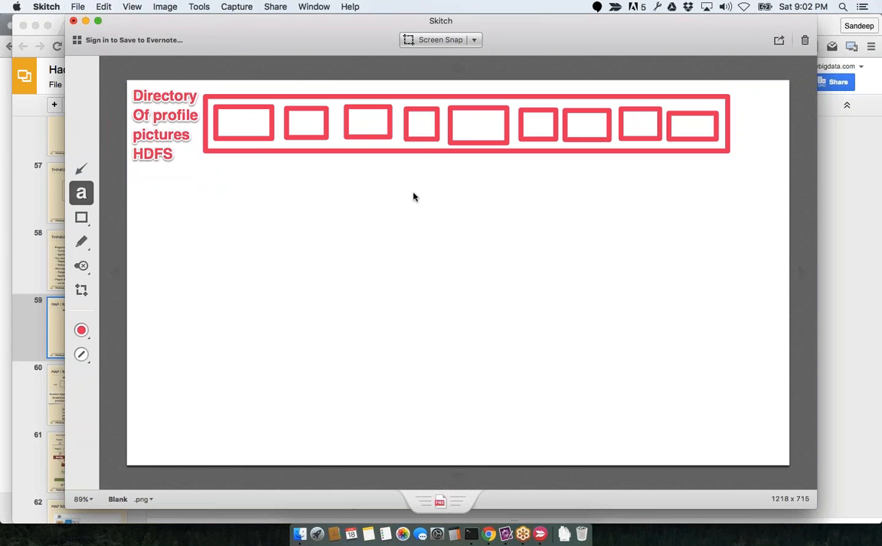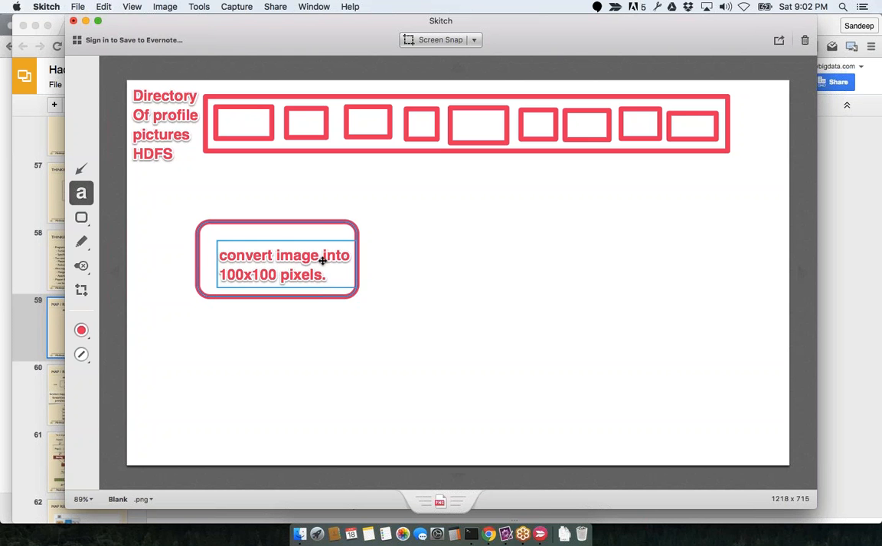And what you want to do is maybe convert these into an exact size, say this size. So you will basically write your mapper code, and your mapper code will get executed. Your mapper code, as in, convert the image into 100 by 100 pixels. Let's say this logic you have written is your mapper code.